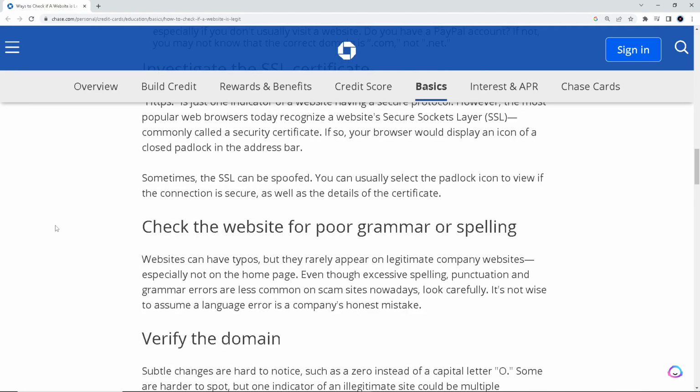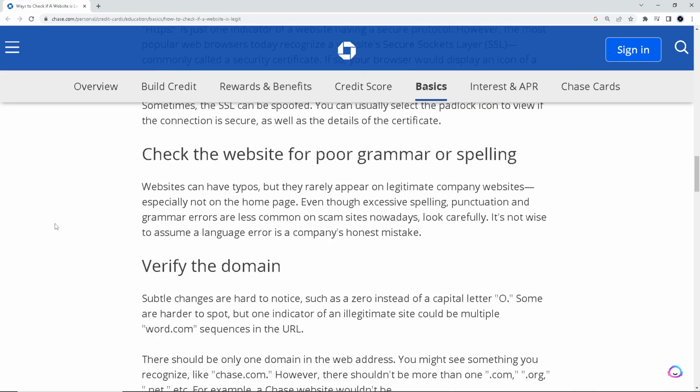So check the website for poor grammar or spelling. Websites can have typos, but they rarely appear on legitimate company websites because they have a moderator to check on that. So if you spot poor grammar, that's a good indicator that the website is fishy, right?